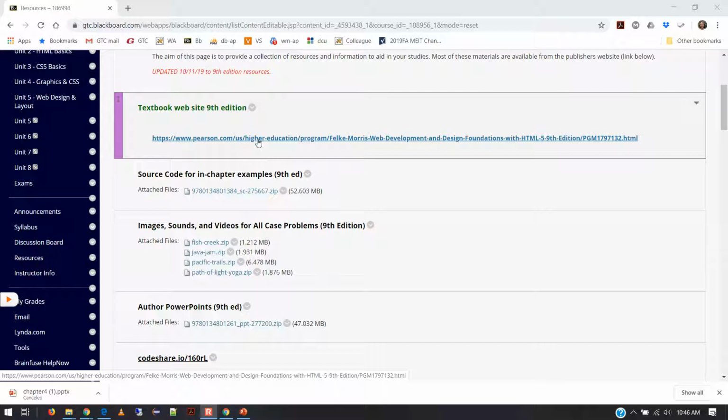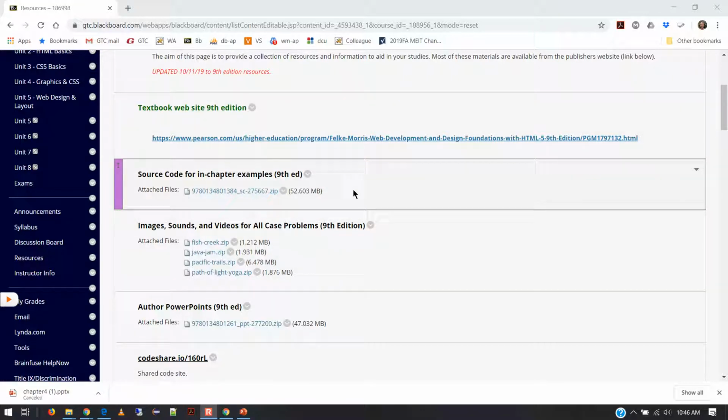So let me explain what these are. The first one is the source code for in-chapter examples. As you're doing your readings in the chapters and they have examples of code, all that code is in that zip file for the whole book.